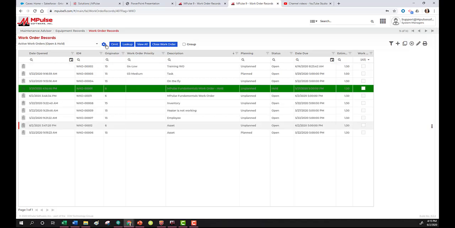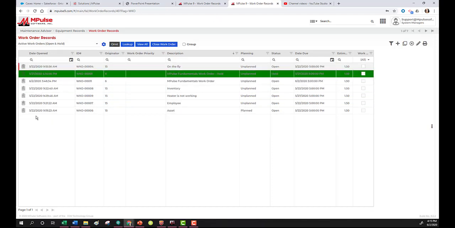I can use the buttons up here at the top of my list view to filter as well. If there are records that I do not want to see on this list view, I can simply select those records and click the Omit button up at the top, and that's going to filter those records out of my list.